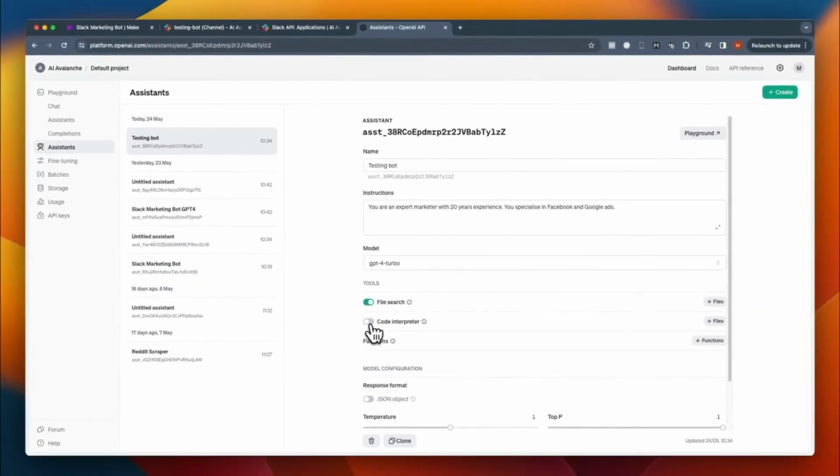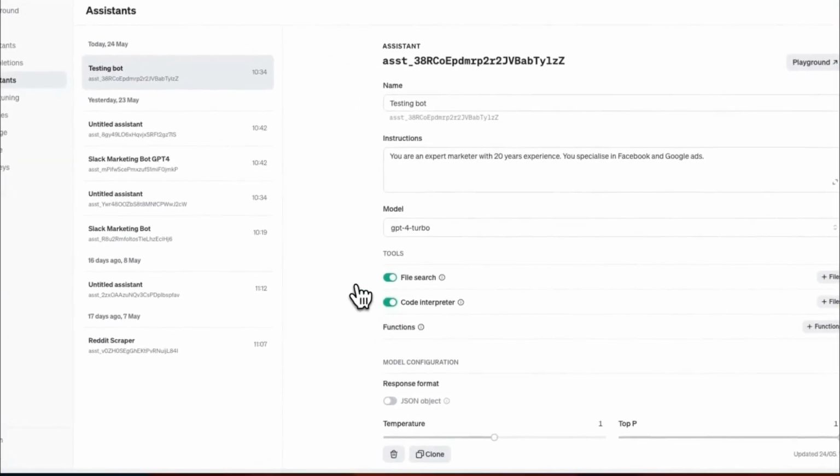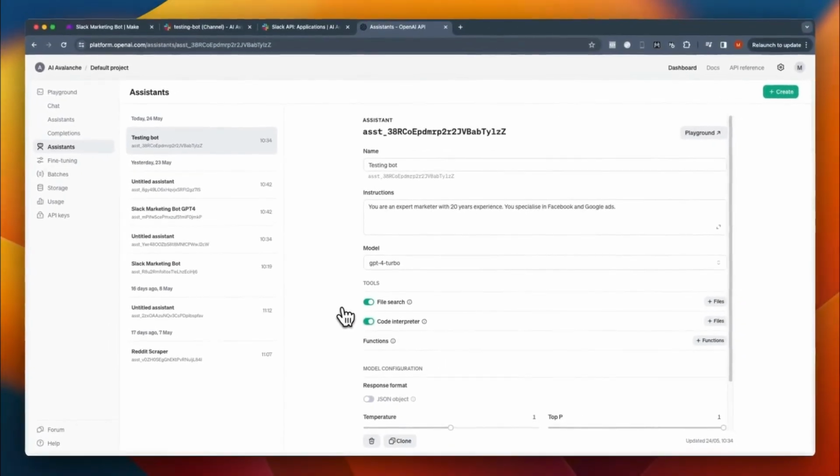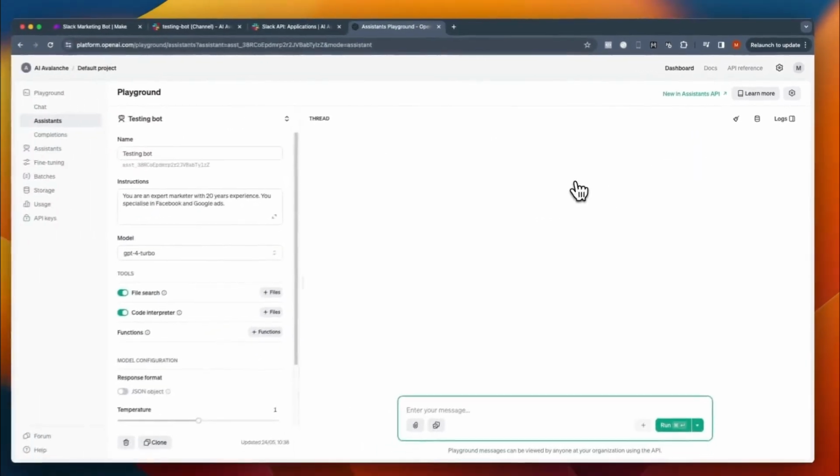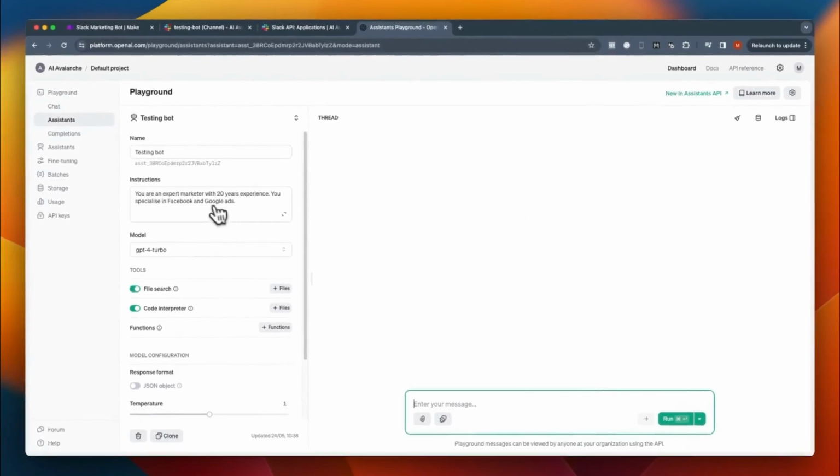We can also turn on Code Interpreter. Now that will allow us to upload files to the assistant, and it will enable the assistant to be able to read those files, which is obviously a very useful feature. Now we've given our assistant some instructions, we have to go and click this playground button. Now you can use this for testing your assistant to see how it responds, and you can update your instructions as you need to. But what we really need is the thread ID.